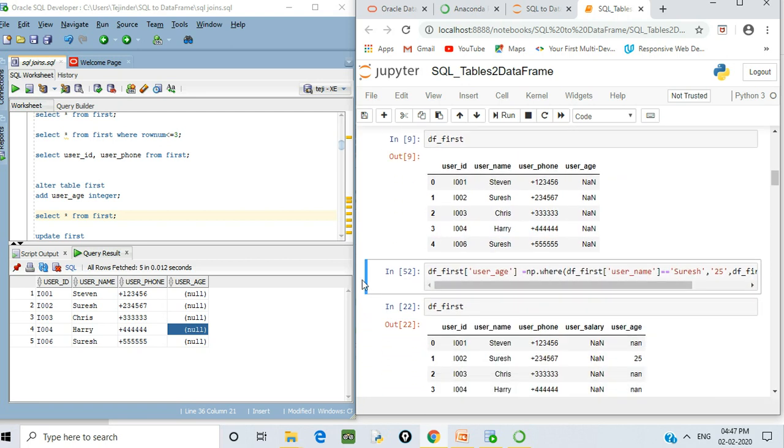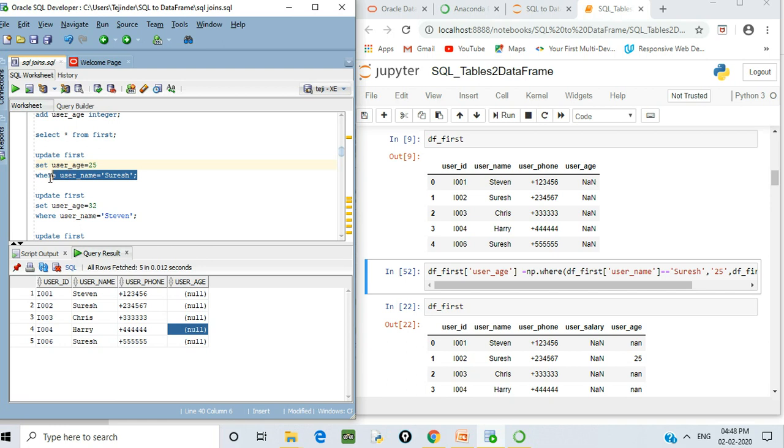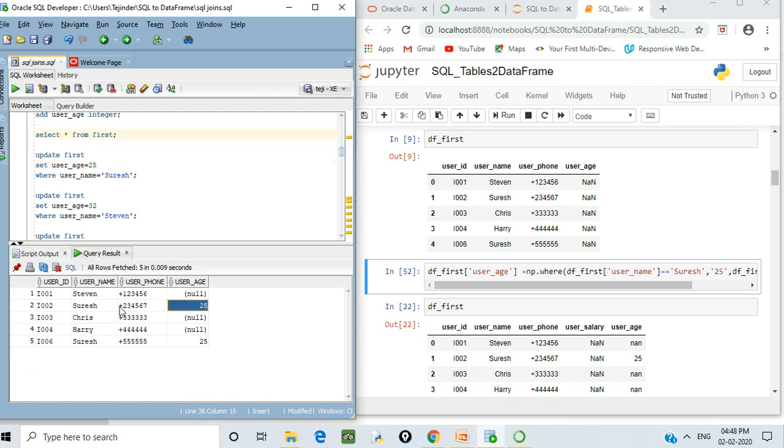So now if we want to update this null value, in Oracle SQL we can update the table using the set command. Update table name, set column name equal to this value, where this is a condition, which records will get updated. So rows have been updated. These two rows where name is Suresh have been updated with the age 25.